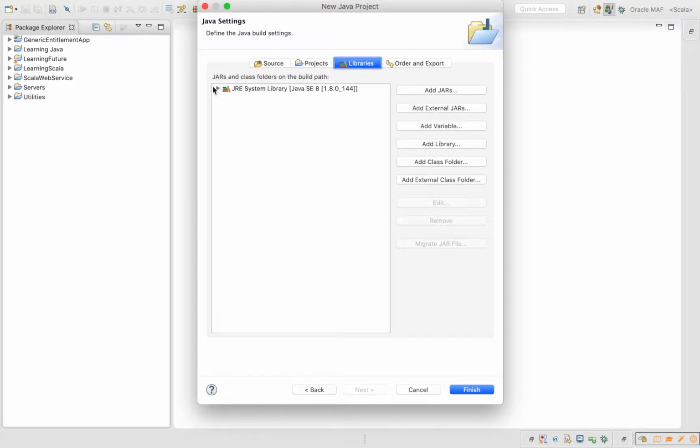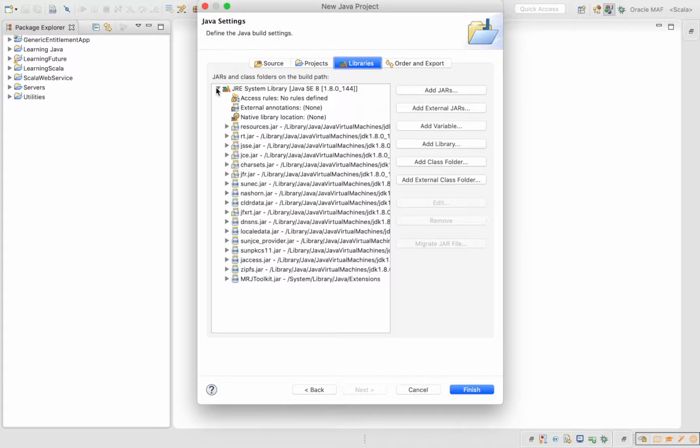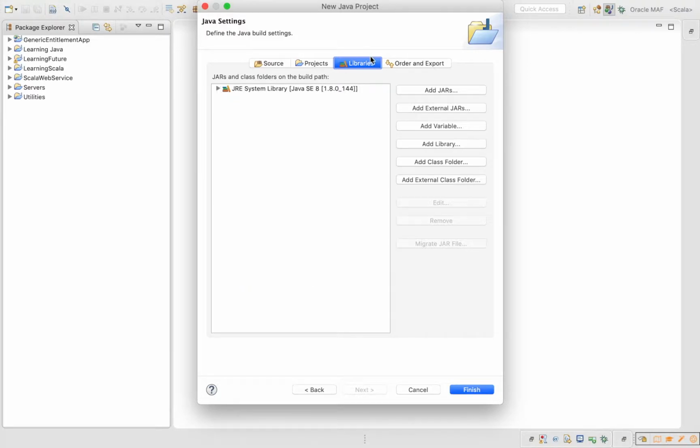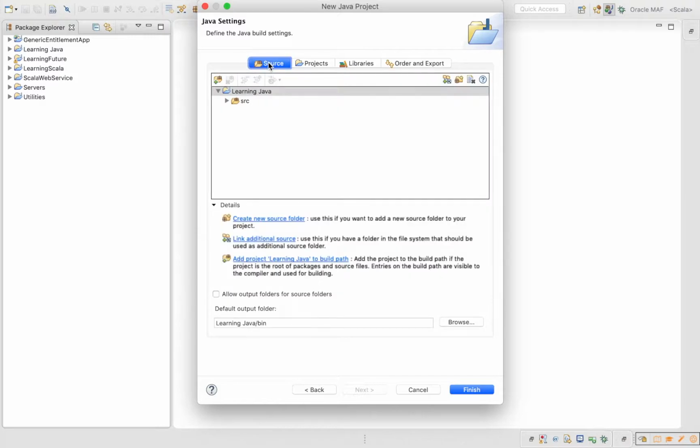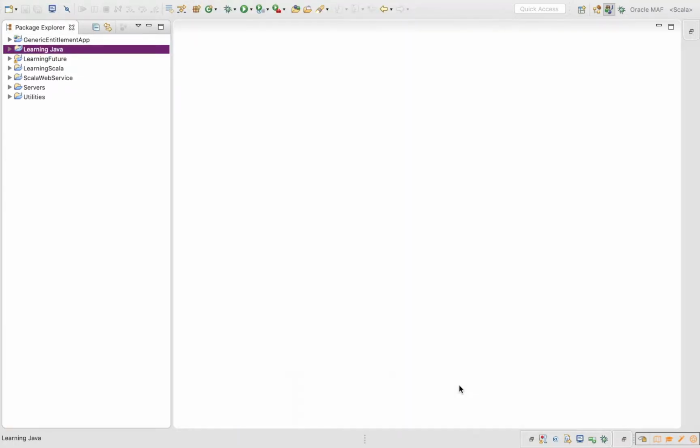Here you can see we have an included JRE, which is a set of jar files that is required to write any of the Java applications. Now order and export, we will talk about it somewhat later. So this is the source folder for me, and I don't have any source file, so it is empty. Now we'll click finish, and you can see my Java project is there.